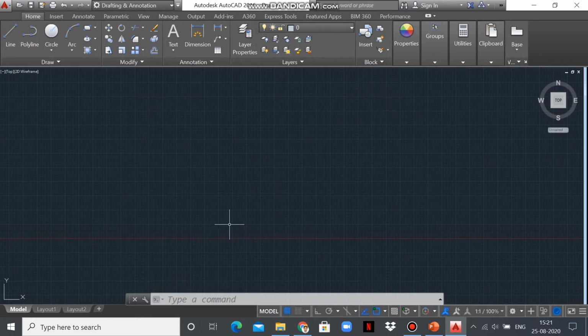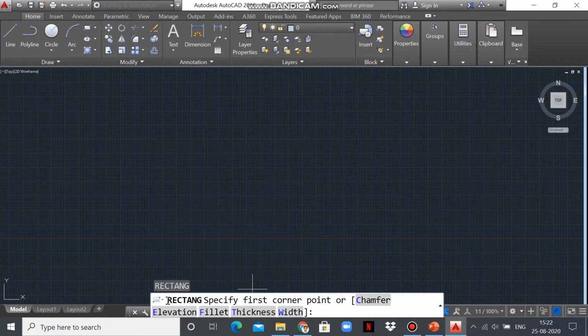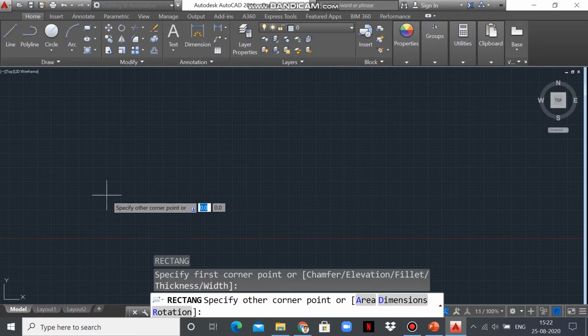So now let's check whether it is set up or not. Now I am going to draw a rectangle having length 200 and width 100 mm. So let's start it. REC is the shortcut of the rectangle command, and press enter. Here we can see specify the first corner point. So I'm going to specify the first corner point over here. Now we have specify other corner point.